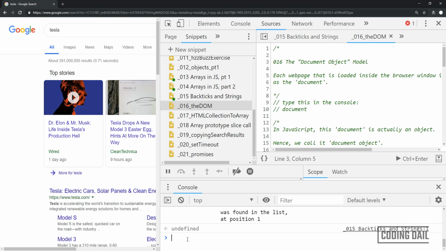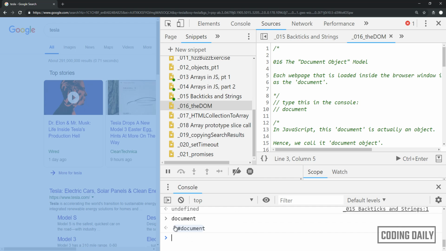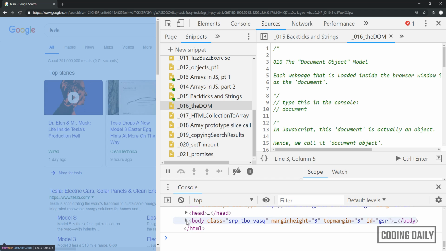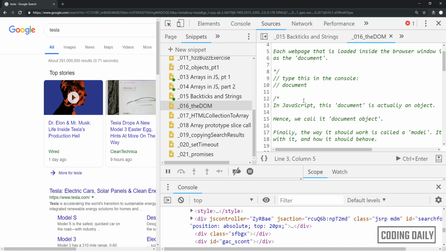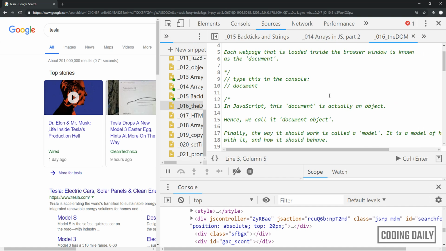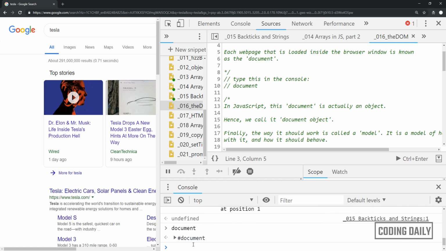If we type document into the console and press the Enter key, we are going to get back the full HTML code for the entire page right here. Alright, so in JavaScript, this document is actually an object. So we call it a document object. And finally, the way that this document object works is described with a model.